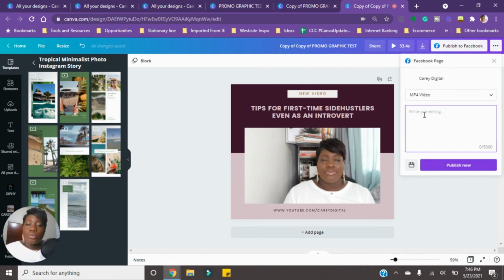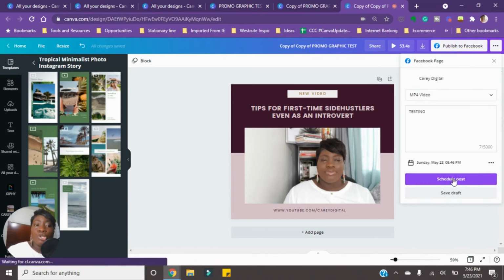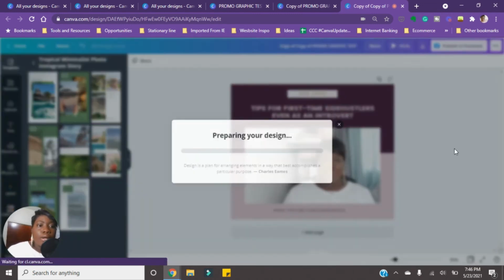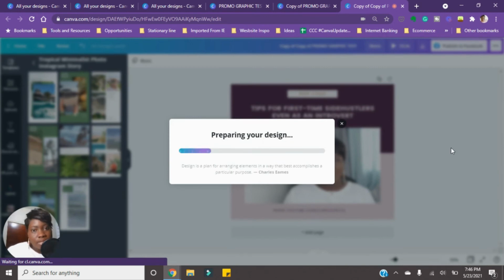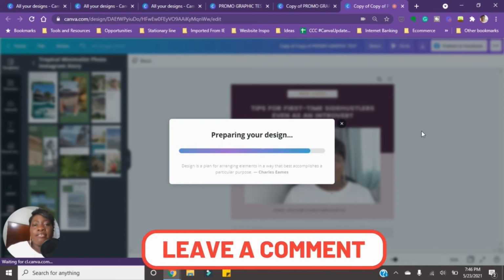Then I can also put in my caption here. And of course, I'm going to write testing. All right. And the beautiful thing about this, again, I can do my schedule. I can either schedule to post it, and one of the beautiful things I should also mention is that you can publish now. This tool is pretty good. I'd really like to hear what your comments are about this new feature with Canva, right?